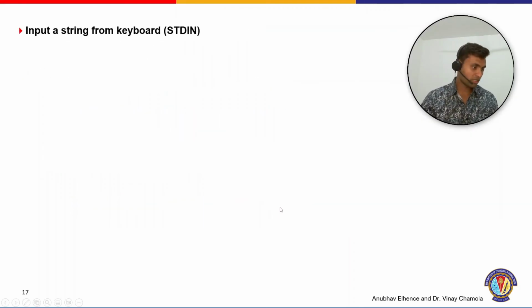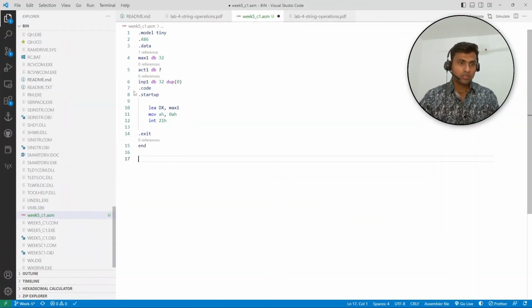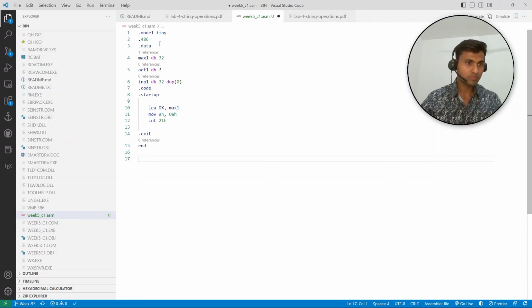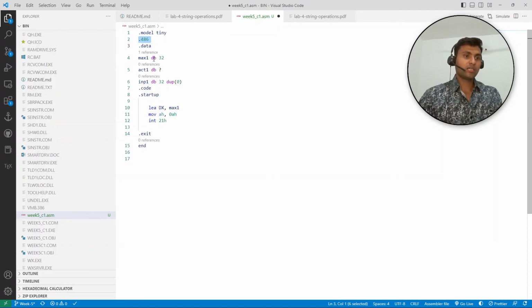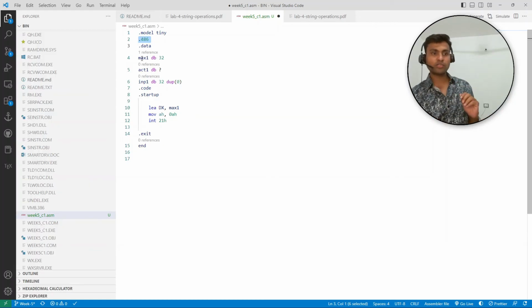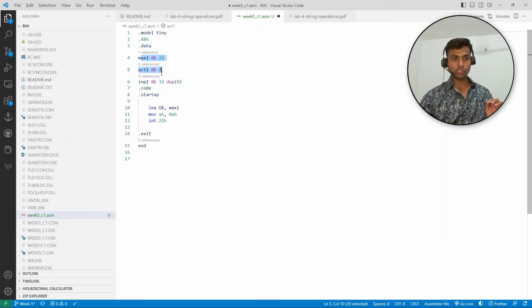I've already coded this, and here is the code. It's very simple. Let's just quickly understand it. We have .model tiny and .486. No need to mention this, but since it's there, I've kept it. Max db. Now all these things are very important for you to understand: these are stored sequentially in the memory, all these things which you're seeing here, right?